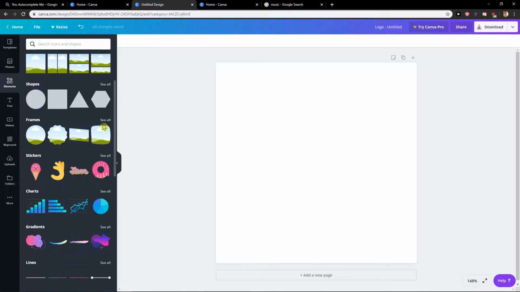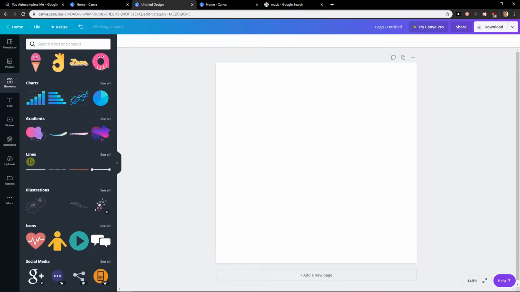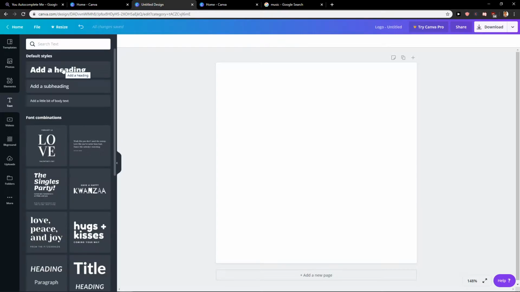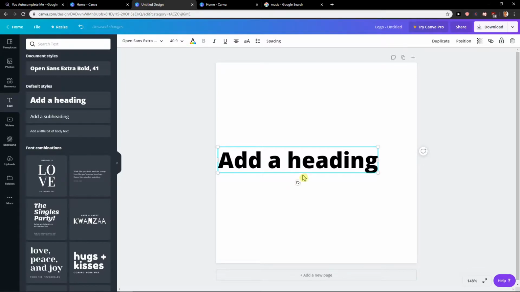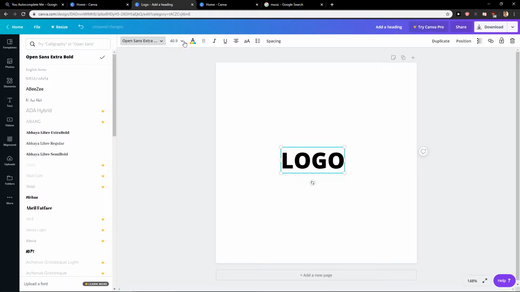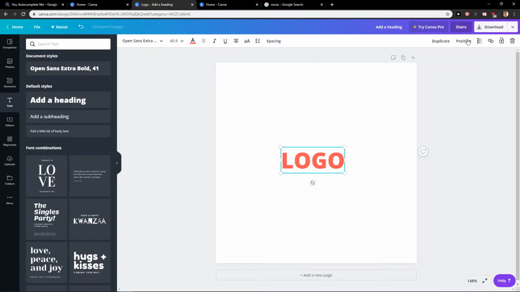Okay, then you have frames, stickers, which are awesome for Instagram, charts, gradients, lines, and whatever, you know how it goes. So then we have a text here that you can add. You can make it bigger, you can rotate it. And now when I'm going to write here logo, you can change the font, you can change the size, you can change the color of it, whatever. See, simple, and spacing. Then you can duplicate it, then you can change the transparency of it or change the position.